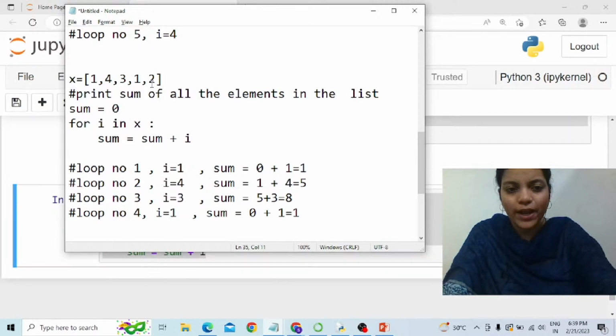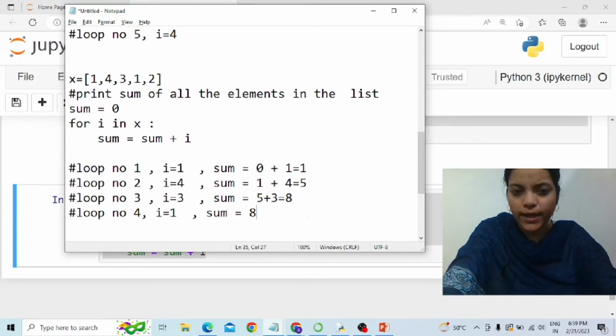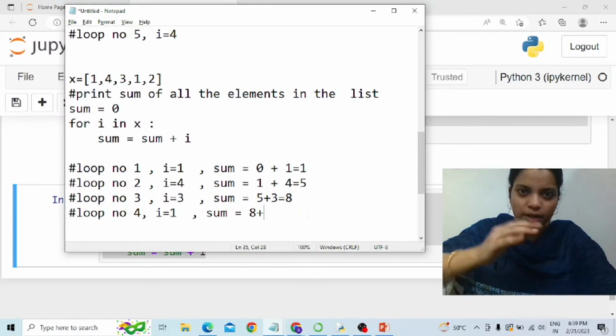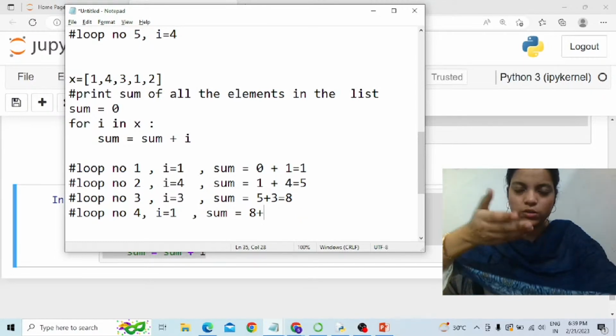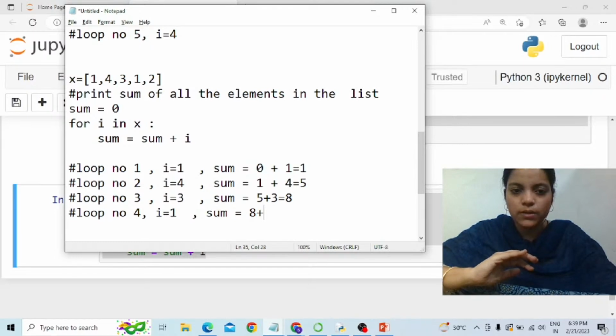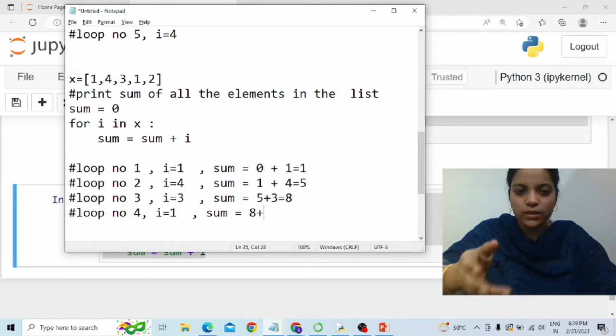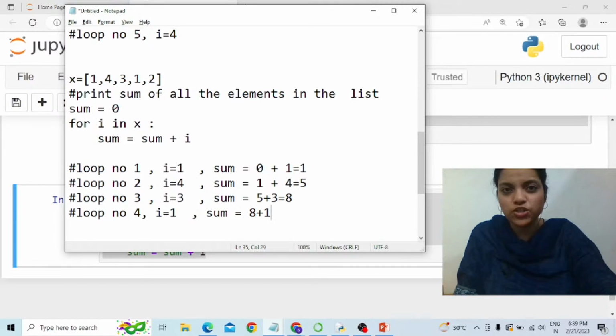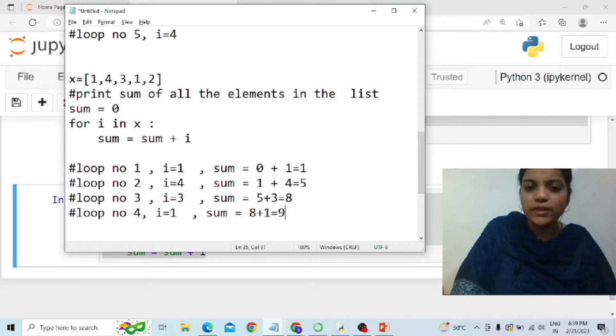In loop number 4, what is the value of i in x in the fourth loop? That's 1. So sum is equal to, what is the current sum? 8 plus the addition in the variable itself. The variable sum is updating itself with the next value of i. Correct? sum plus i. Who is i? i is 1. I hope Darshan, if you are here with us, you are understanding. Darshan, are you here with us? Then you are understanding too. 8 plus 1, that's 9.